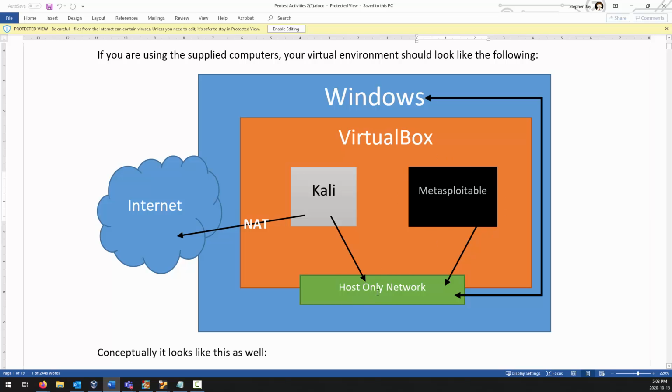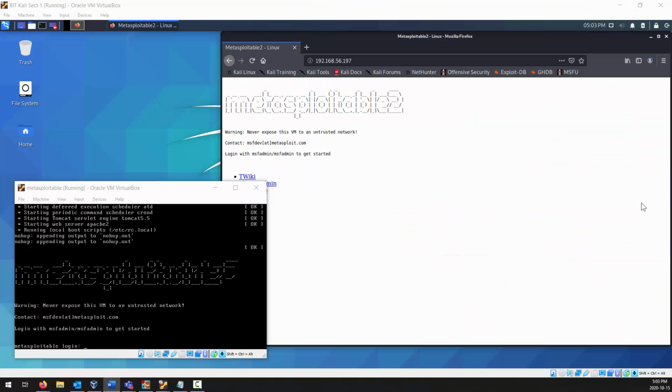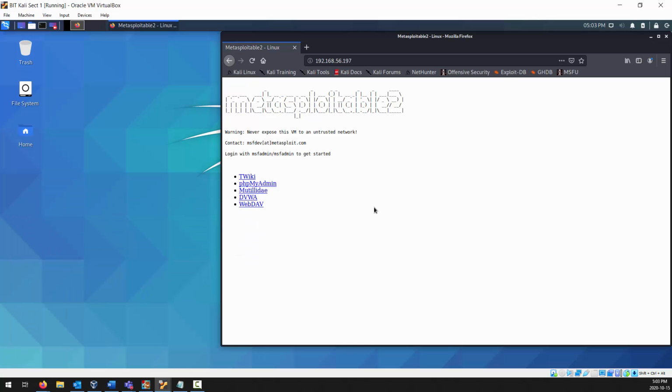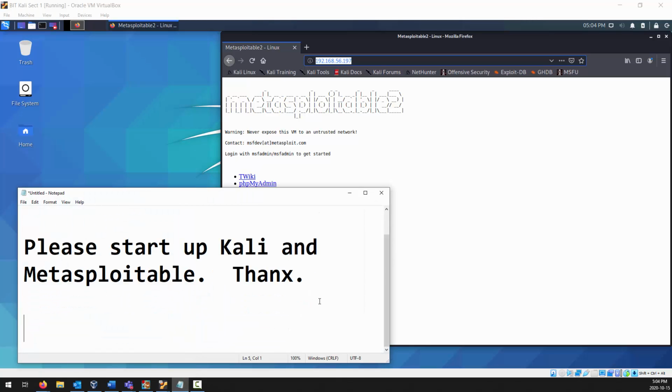We have Metasploitable only talking on our host-only network, and we configure our VMs to not only allow our target machine, but we allow our machines to talk to Windows across that host-only network as well. Case in point. After I fired up Metasploitable, and I hope you've done this as well, I fired up Kali and I went to the IP address of Metasploitable, right here. For me, this didn't work, I didn't think it was going to work.